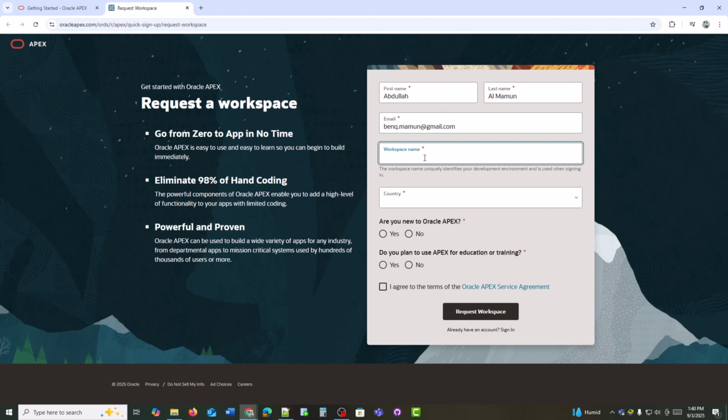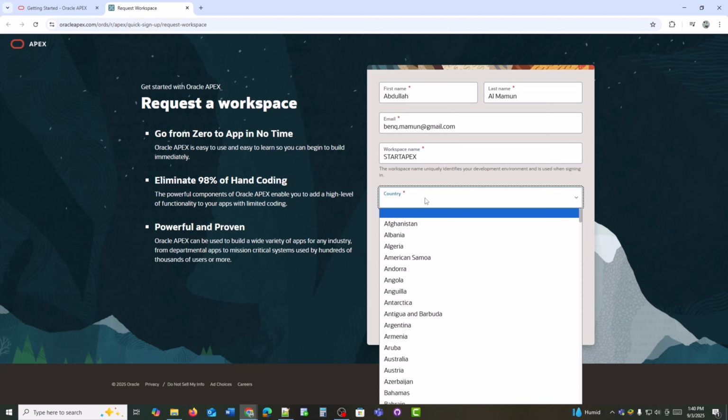This is the unique name for your Apex environment. You can choose something like My Workspace or project name. Select your country from the drop-down list.